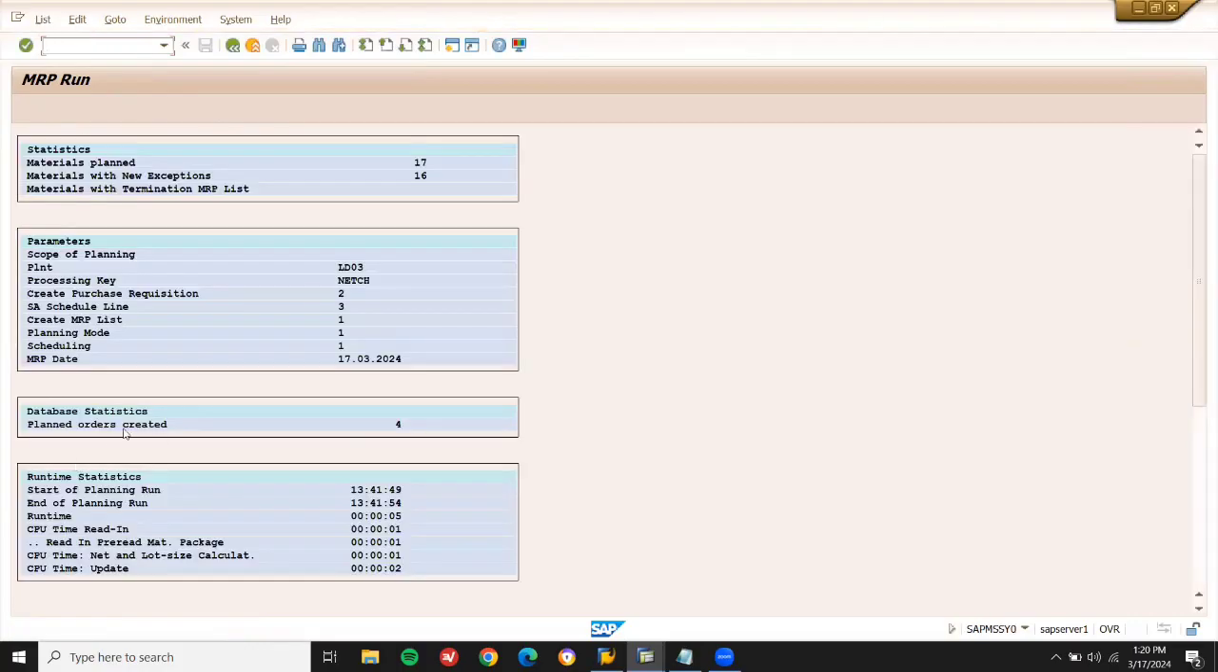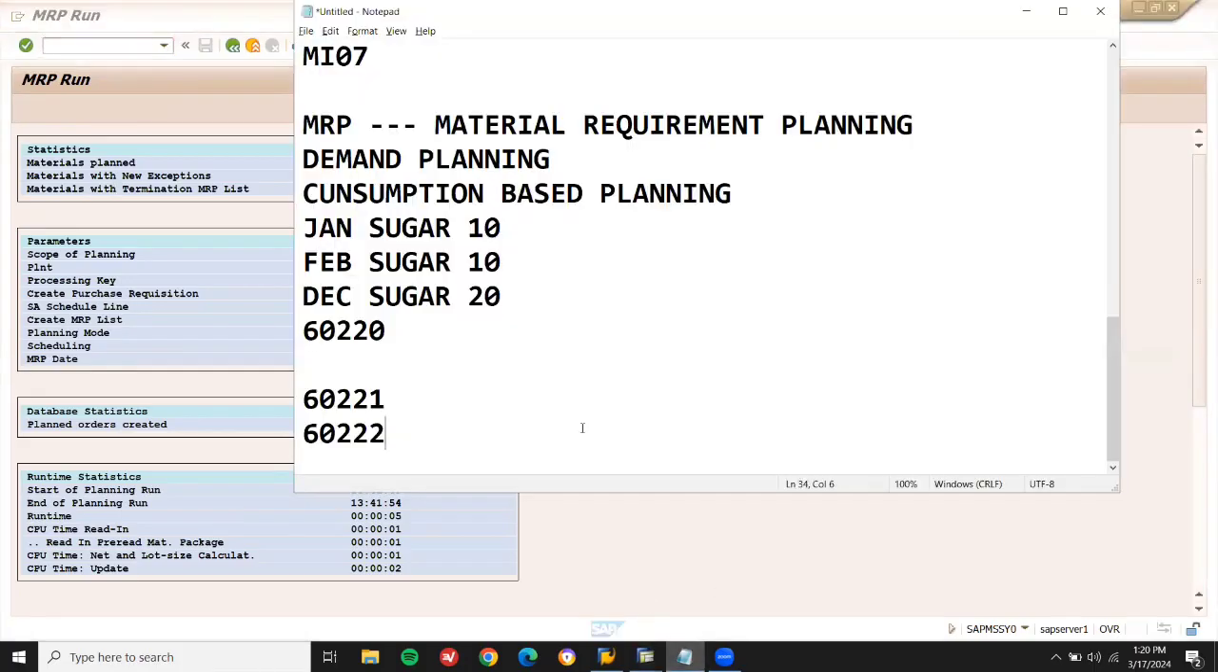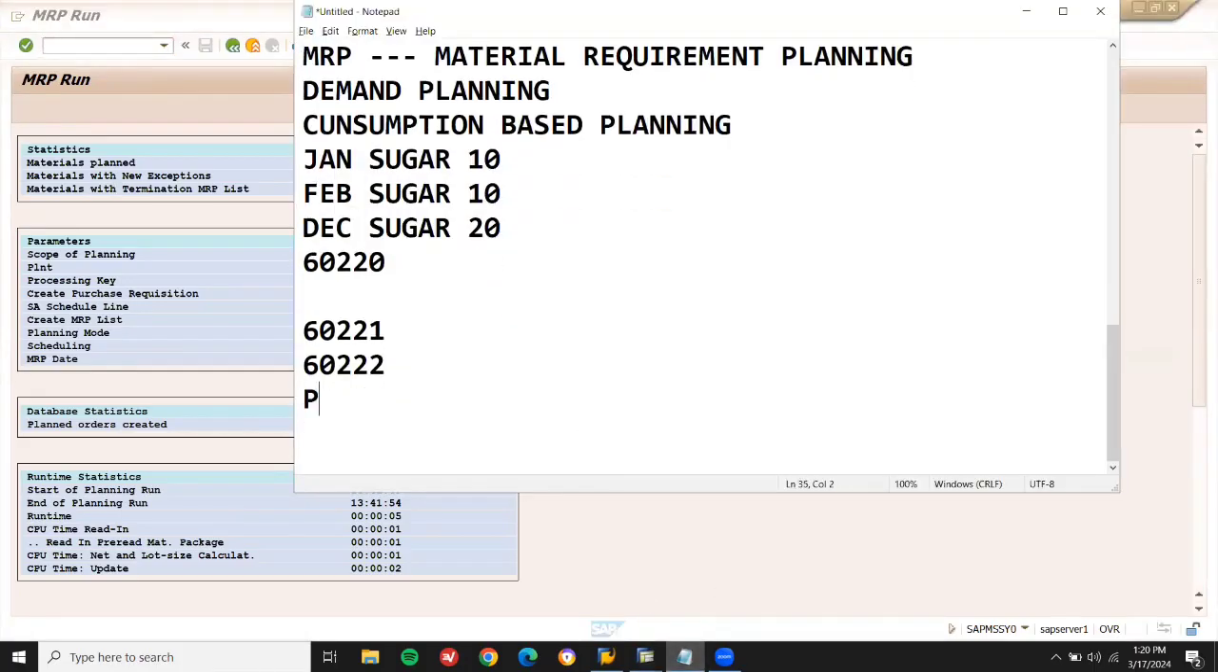Here, a planned order is created. From planned order, we can create a purchase requisition. Planned order to purchase requisition, purchase order, PO, GR, invoice, vendor invoice.